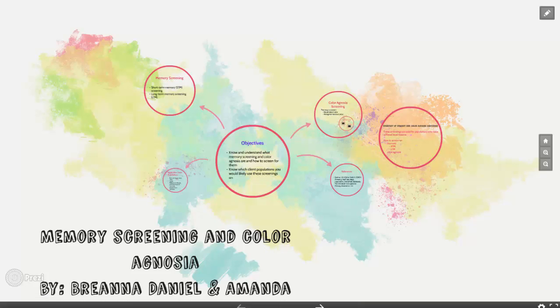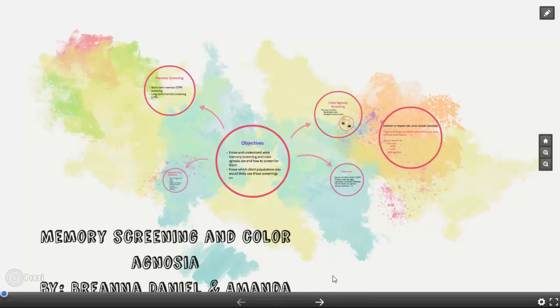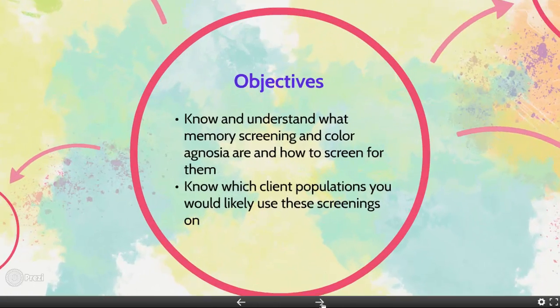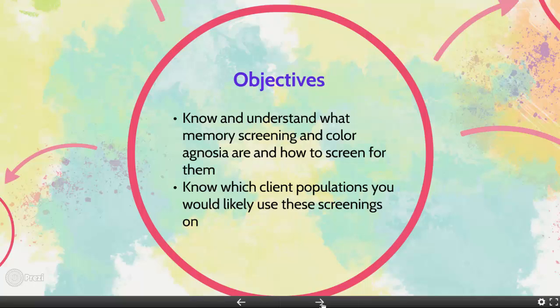Breanna and Amanda, and our video will be a brief introduction on how occupational therapists can screen for memory and color agnosia. The objectives of this presentation are that the viewer would know and understand what memory screening and color agnosia are and how to screen for them, and also that the viewer would know which client populations you would likely use these screenings on.